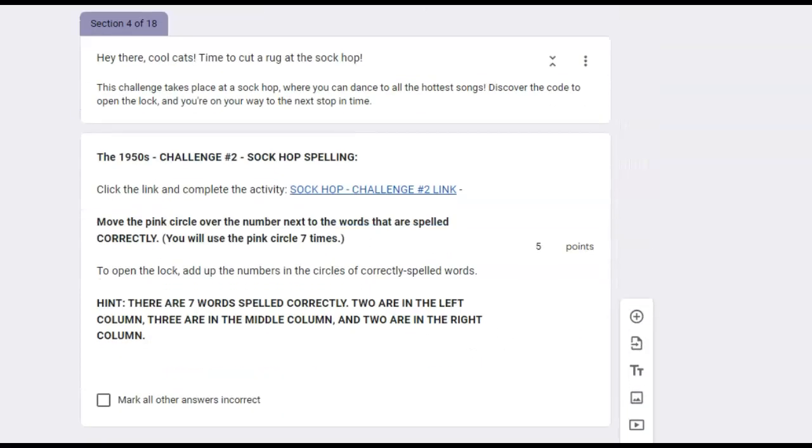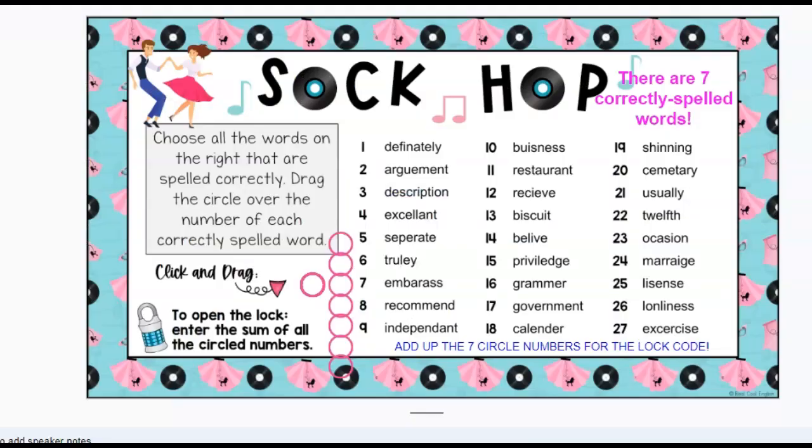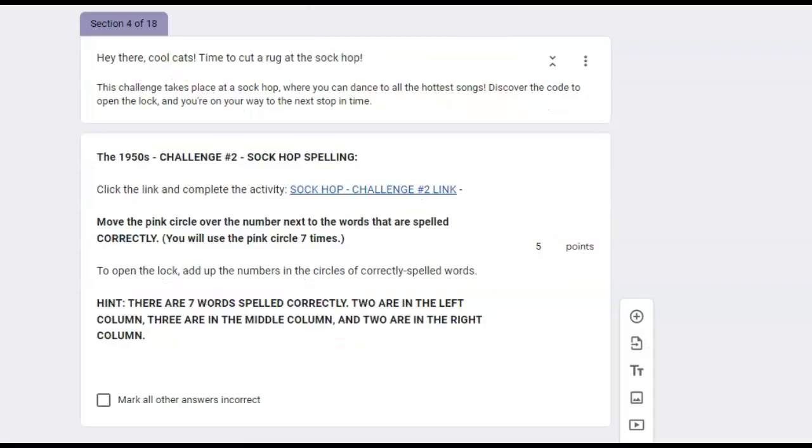50s Challenge 2 is the sock hop. There are some spelling words on a list. You're going to click this blue link here, and it's going to open up the sock hop. In the sock hop activity, you're going to have 7 pink circles. You're going to drag and drop those circles onto 7 correctly spelled words. The one we did in class together was description. Description is spelled correctly. You'll have 6 more to drag and drop. To finish the lock for the sock hop, you're going to add up all of the numbers inside of these pink circles, and that will be your lock code to get you out of the 1950s.